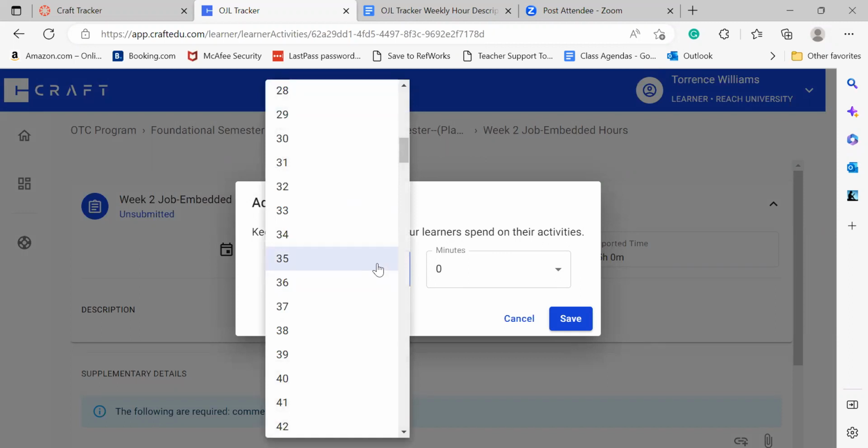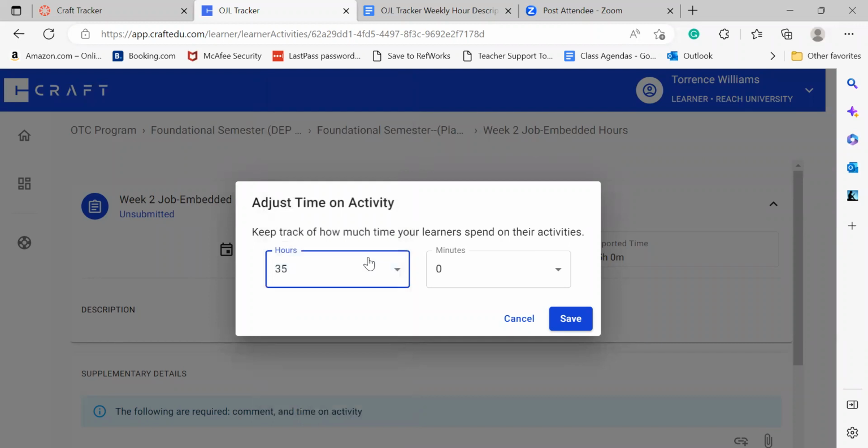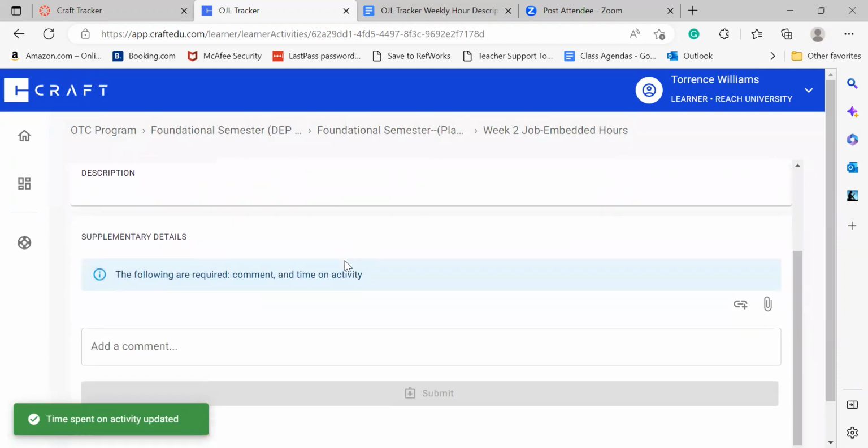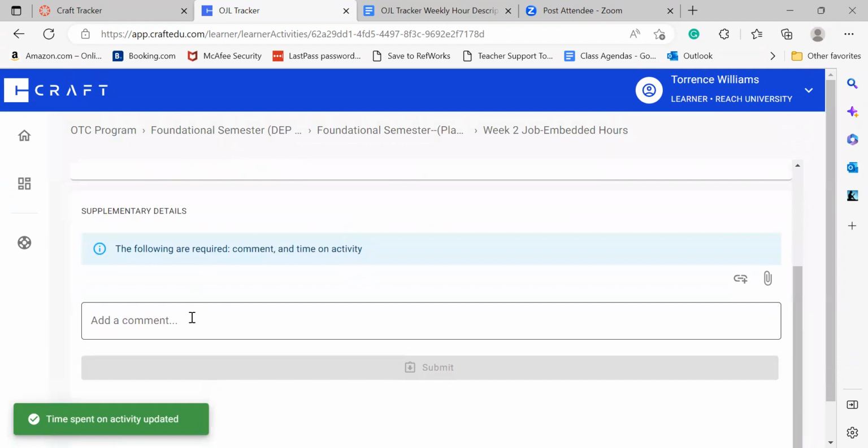But you may be a para and you may work 35 to 40 hours a week. Okay. So for this, we're going to consider that I am a para and I work 35 hours a week. I'm going to click save. So I've put my hours in, right? Those hours are tracked. But I also need to identify what I did during those 35 hours, okay?